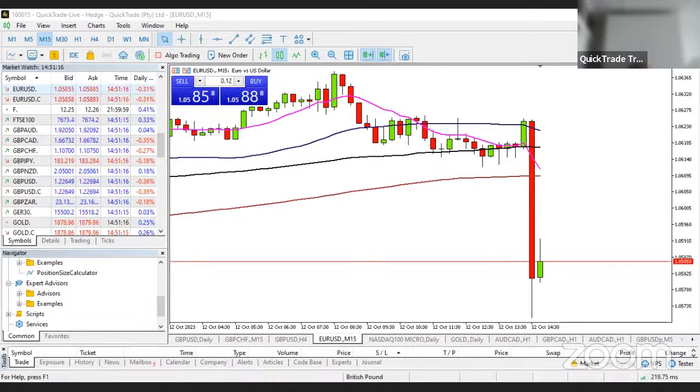Yep, the dollar suddenly reacted on my dollar index chart. It's gone up nicely, so hopefully it continues in that direction.